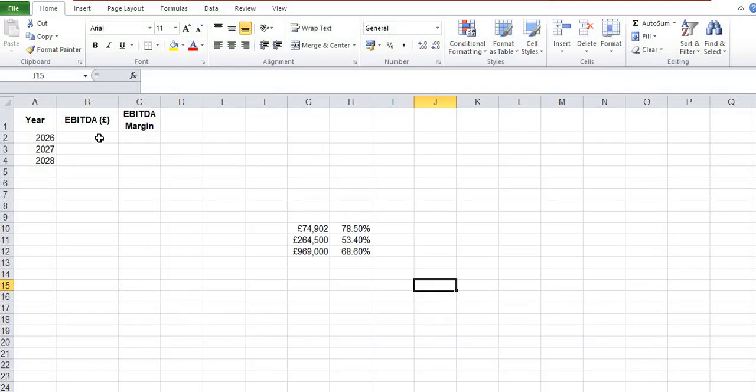How to work on Excel. I'm going to format and link this sheet together, and also teach you how to use Excel using Excel formula.